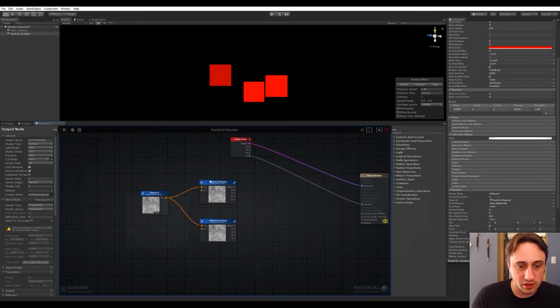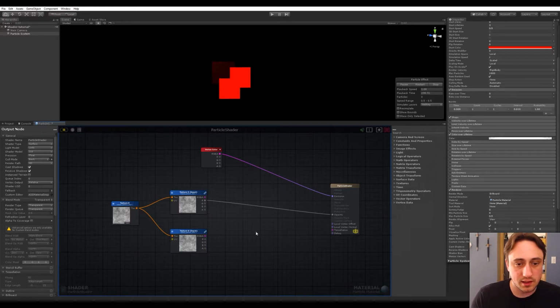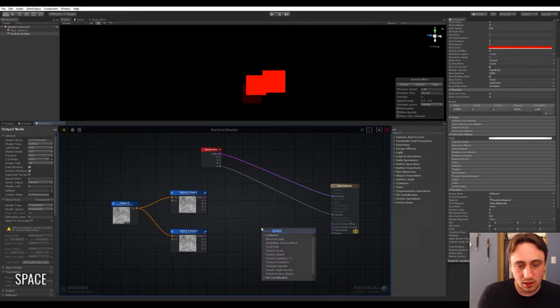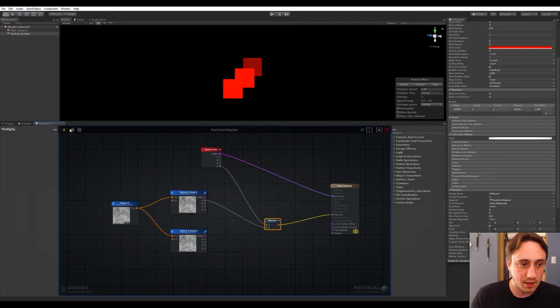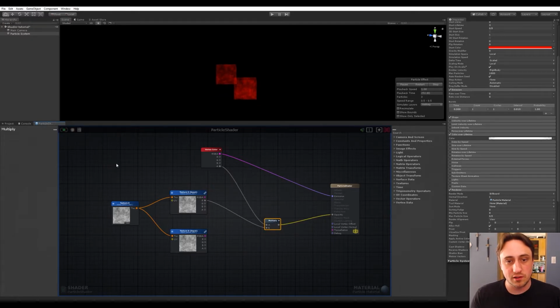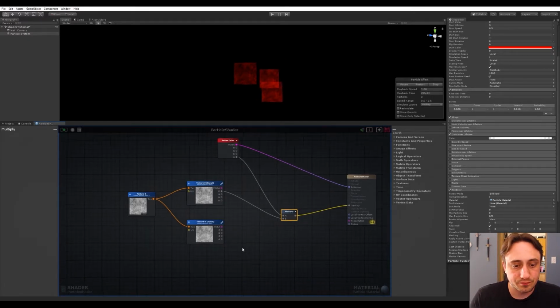Now, you're probably thinking, why two? I'll get to that in a sec. But first, let's go multiply, plug the R into here, plug the alpha into here, and plug this into opacity. Now we can see there's a texture, and the texture also fades out because it's all controlled by this alpha channel here.